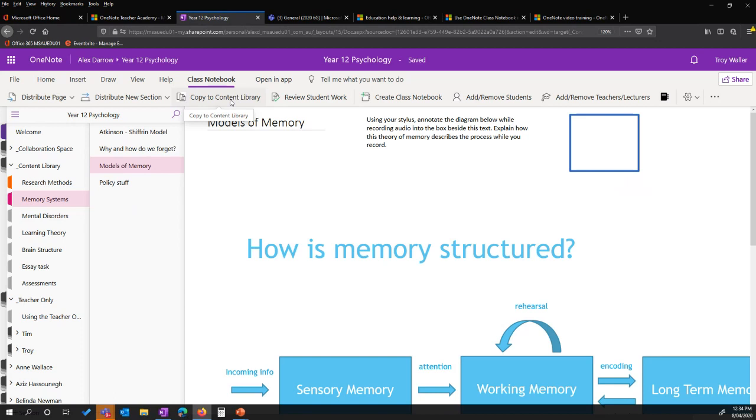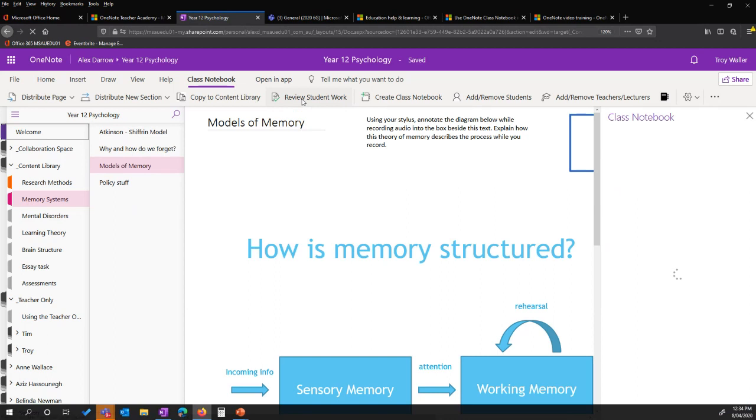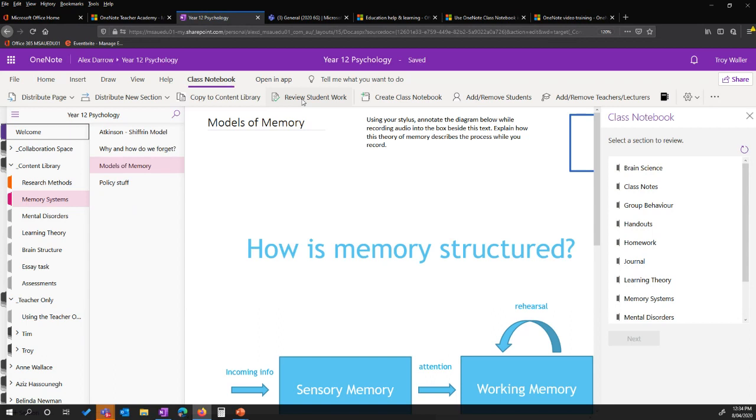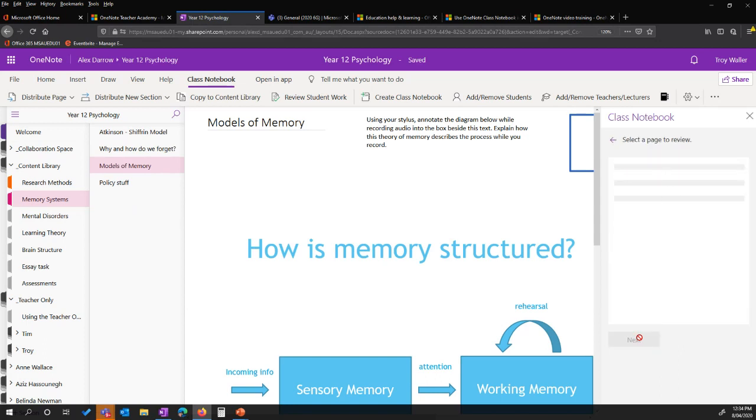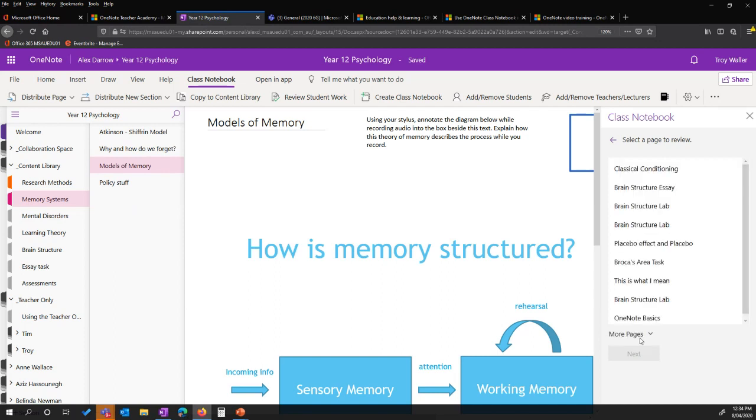Now, another one that I want to share with you, which is really cool, is what we call review student work. So if I've set an assignment, for example, and I may have done that through Teams, or I may have done it directly through OneNote. But when I click on review student work, I may say I want to look at everybody's homework. That's the section I'm going to go into because I know that the page is living in there. I might have set a template out to them using that distribute page. And I'm going to look at their brain structure essay.